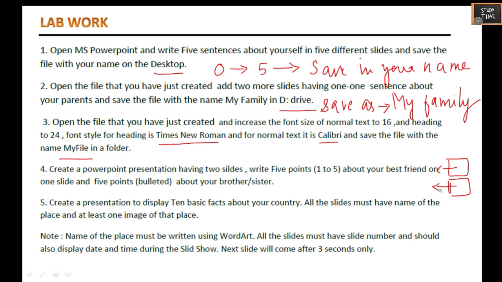Create a presentation to display 10 basic facts about your country. All the slides must have the name of the place and at least one image of that place. So you're going to do 10 basic facts about your country. All the slides must have the name of the place. It should have a heading and it should have one image. You can search in Google Images, save it in your drive, and then take that picture and insert it in this presentation.